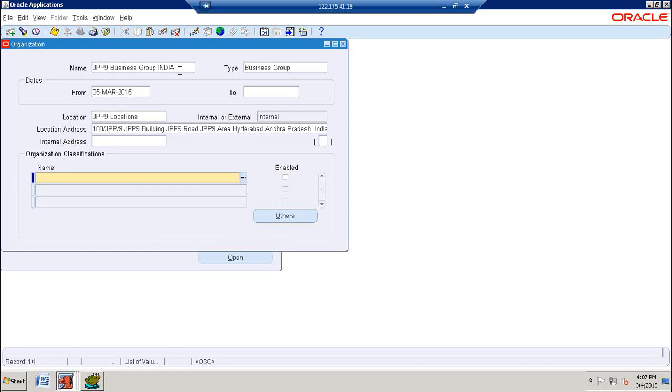The system recognizes it whenever we assign the organization classification as a business group. At any point we can change the name. Suppose I specify ABC here. The system does not understand what ABC is. At the same time, we assign the organization classification as a business group, and the system understands ABC is a business group.